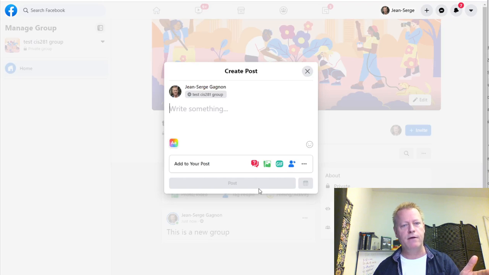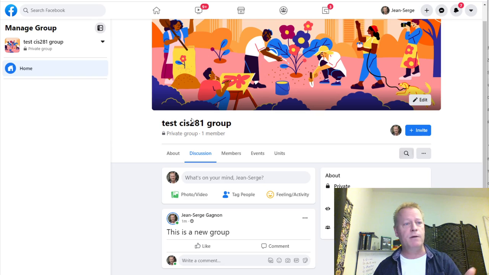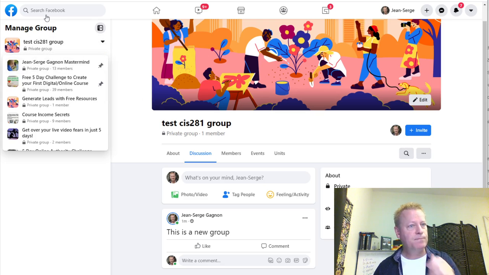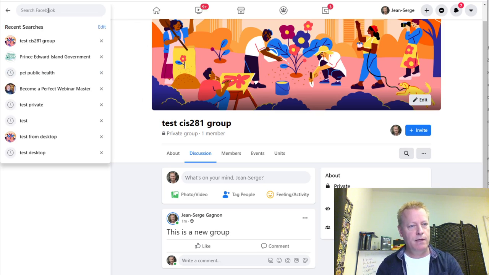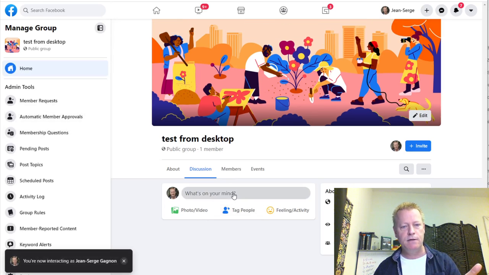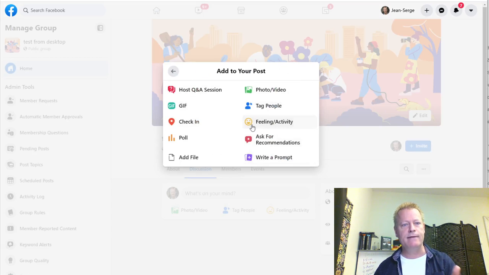Now if I go here, I was not able to see the live in here. This time it works. I guess they must be working on fixing it, but for me, that wasn't even showing up. If I go and show you, what did I do with that other group? Here's test from desktop right here. This group that I created a few days ago, did they fix that? Yeah, see, look at that. There's no option to go live. That's kind of what happened to me.